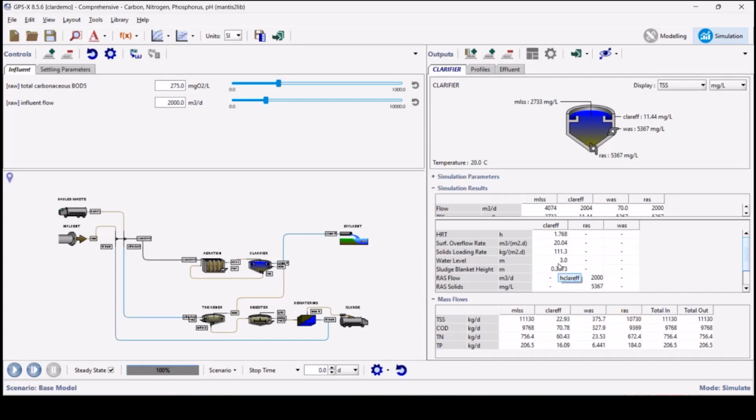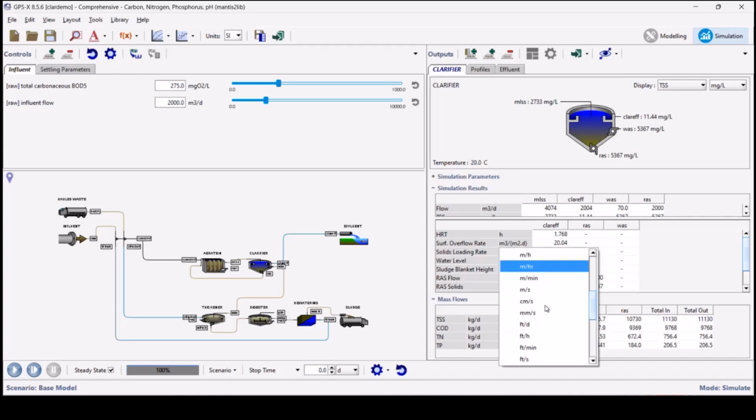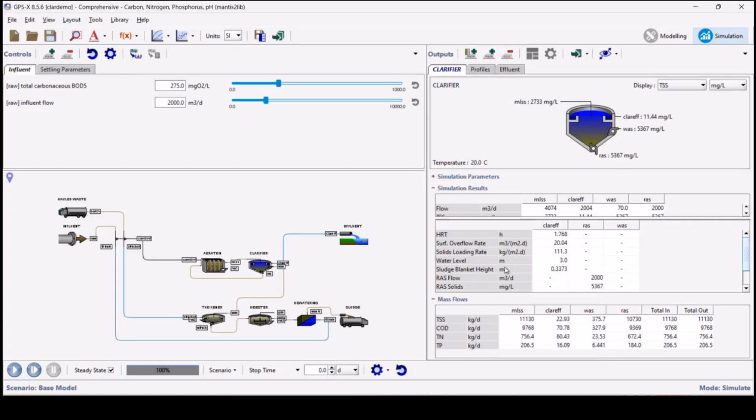That's just what I'm normally used to working in. But if you would prefer to work in US or imperial units, you can just click here and switch this to gallons per square foot per day if you like, and it'll change the number for you as well. Nonetheless, in this particular example, the water level is 3 meters and our sludge blanket height is about 0.3, so it's at 10% of the bottom of the clarifier. That feels like it's doing pretty well.